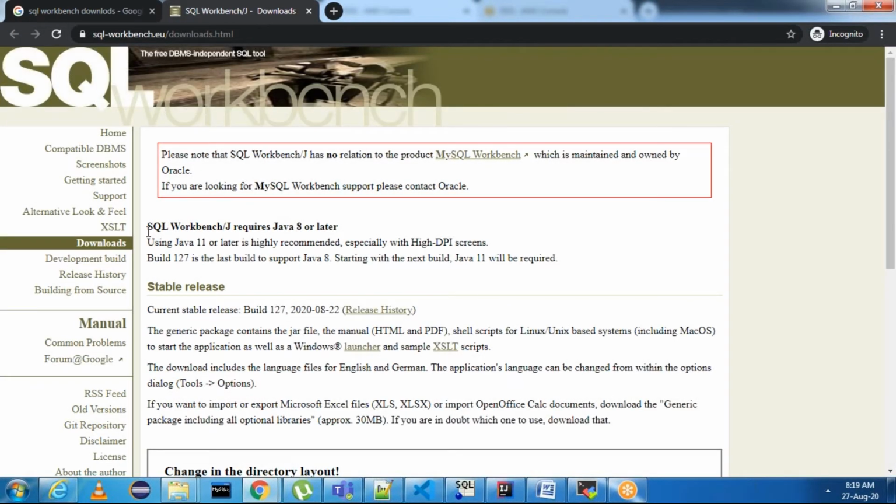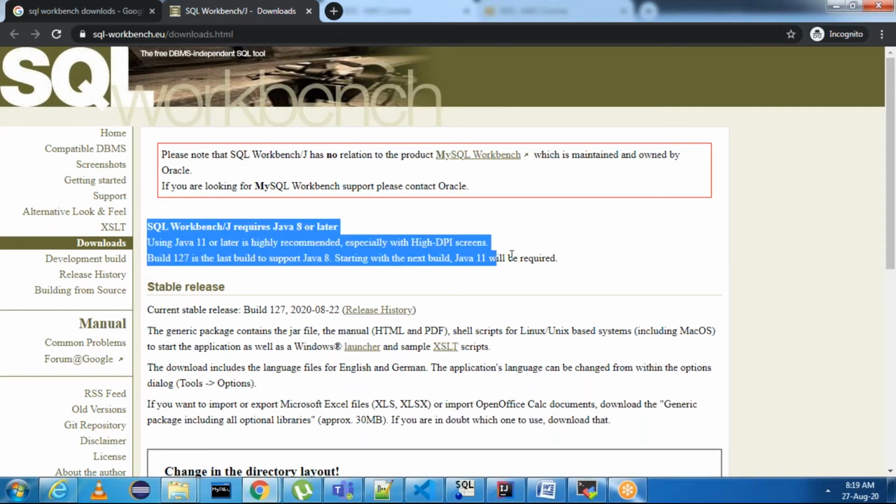And if you see, SQL Workbench requires Java 8 or later. Using Java 11 or later is highly recommended, or you can use Java 8 as well. I already have Java 8 in my system. That's why I can use this SQL Workbench directly. If someone is doing the setup for the first time, you need to install Java 8 in your Windows machine, and then only you can use SQL Workbench.